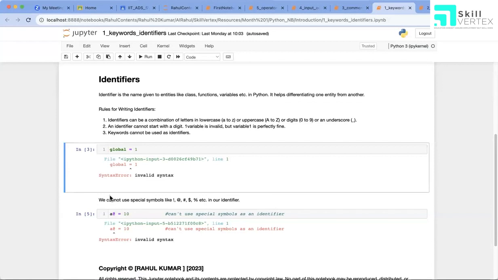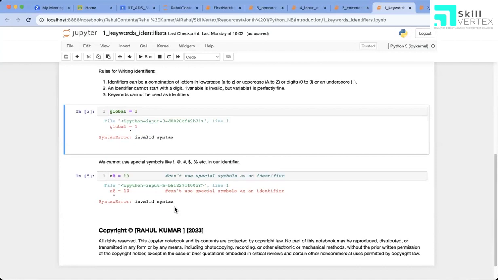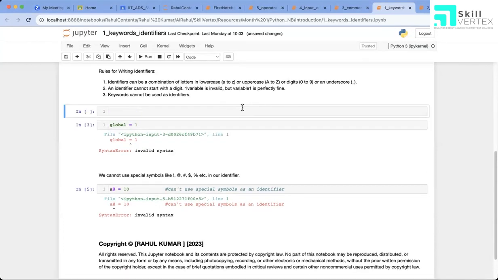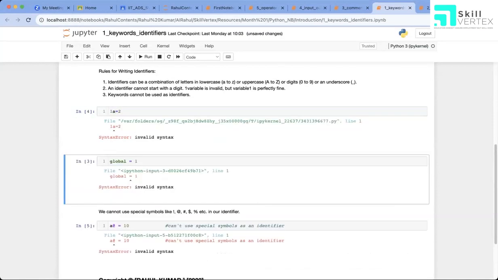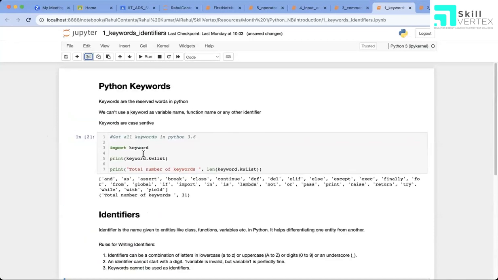So for identifiers, you can have a combination of alphabetic characters, uppercase or lowercase, and numbers or underscore. That combination you can use. An identifier name cannot start with a digit. You cannot have something like 1a is equal to 2. I cannot use it. It cannot start with a numerical value. And all the reserved words that I already showed you, you cannot use as an identifier.